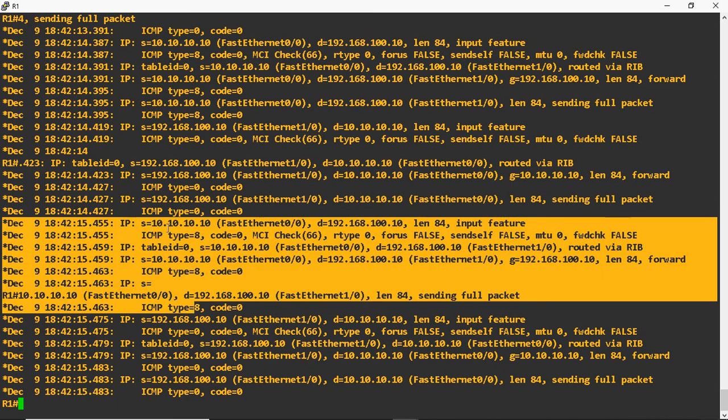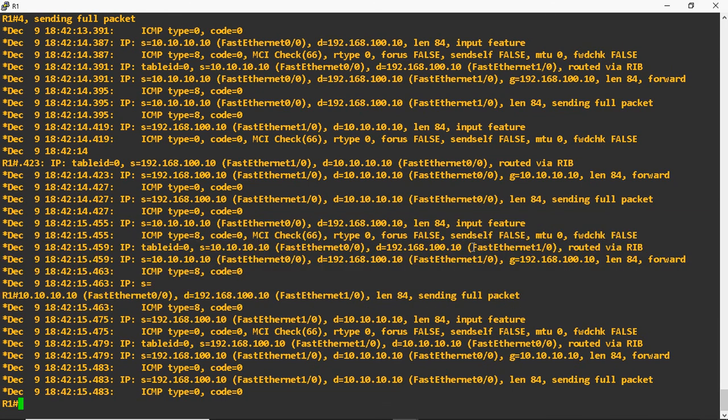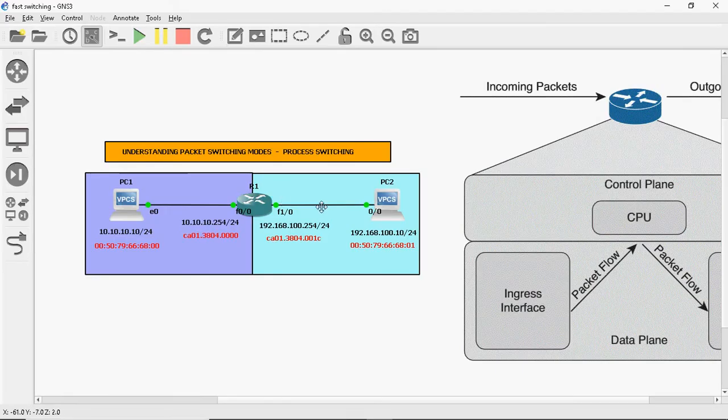Source IP is 10.10.10.10 and destination IP is 192.168.100.10. This is ICMP type 8, which is an echo request. It is routed via RIB, the routing information base, that is the routing table. Through the routing table it will be routed and it will check the outbound interface. The outbound interface is FA1/0.